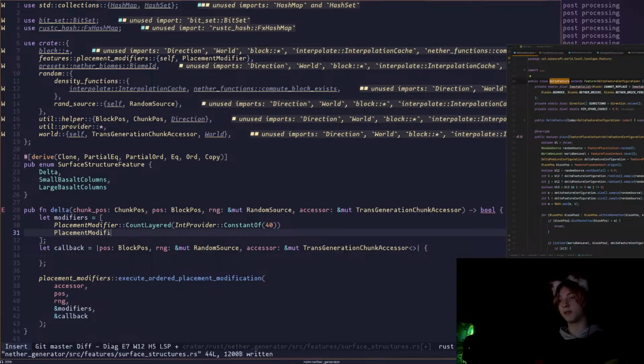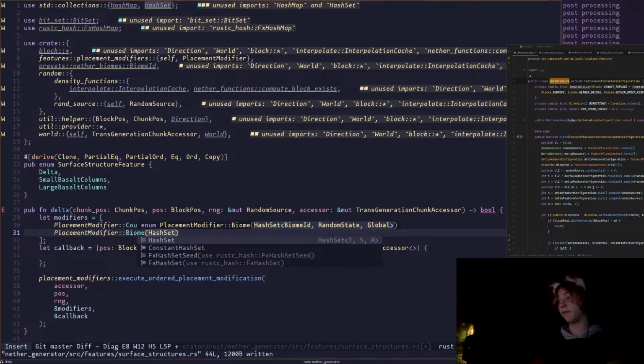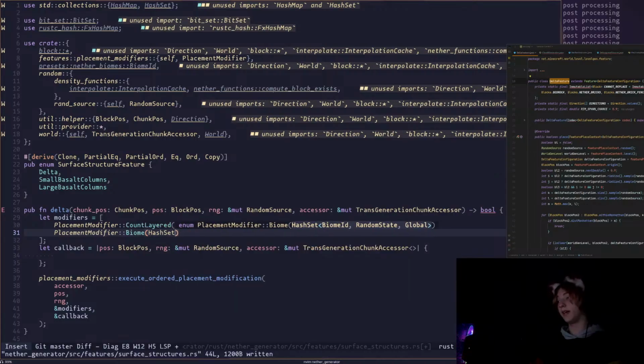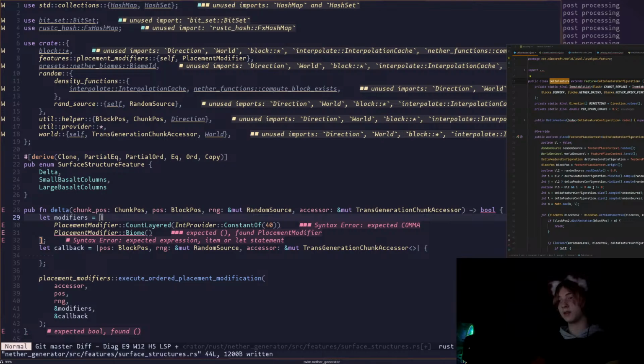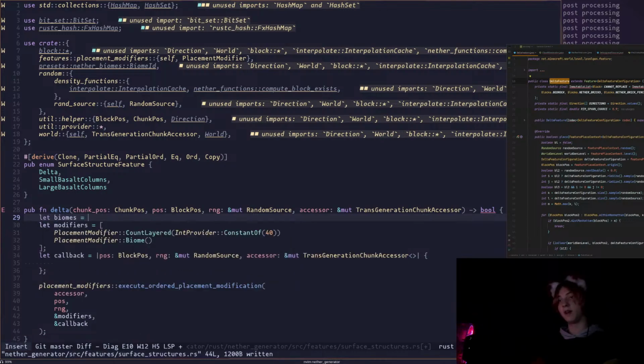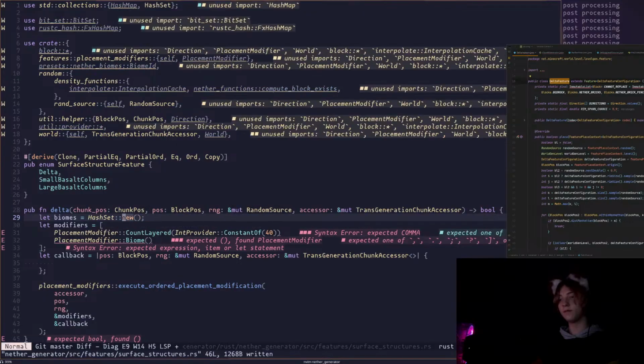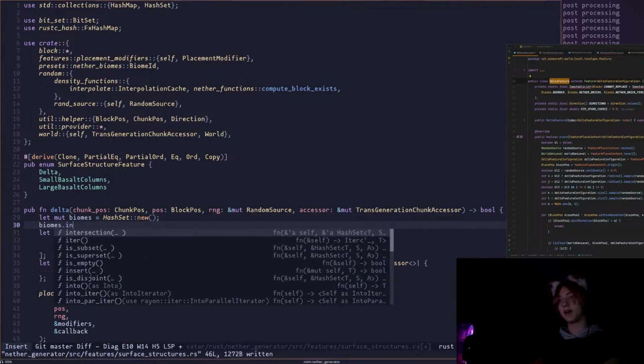Did I spell that right? Fire: biome. This is saying what biome can we spawn in. It's a hash set of biome ID. Wow, a hash set of biome ID. That was such a good idea. Why did I do that? That's actually so dumb. Whatever. I'll just do hash set here. That's actually so stupid, but I'll do it for now. Let biomes equal hash set::new. Mutable. And we say biomes.insert.